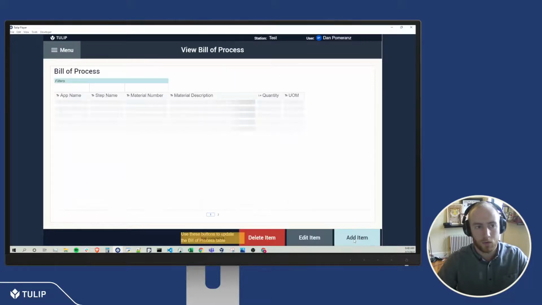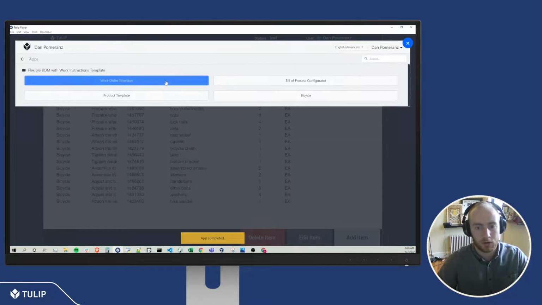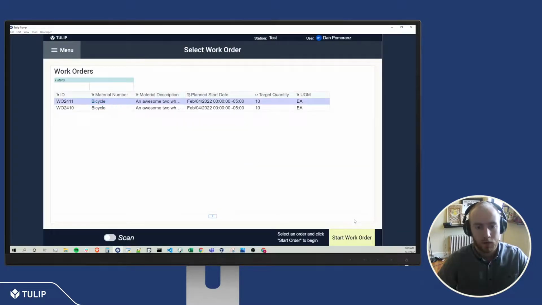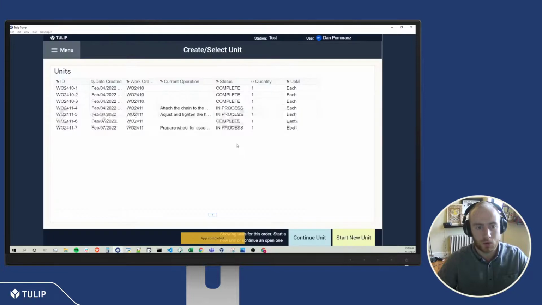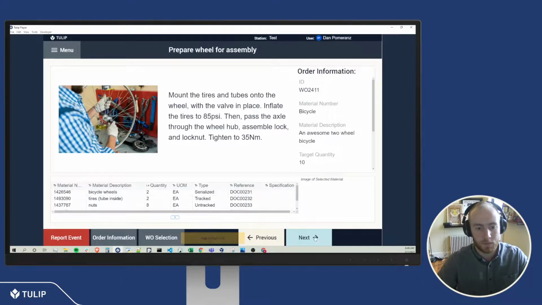And now, when I go back through the process, so I would start at work order selection, I would go to this. I'm able to continue the unit that I was working on, and I see that the quantity for that material has changed.